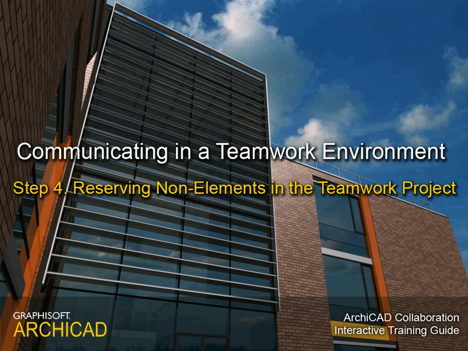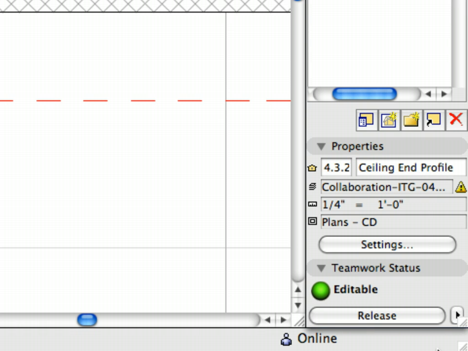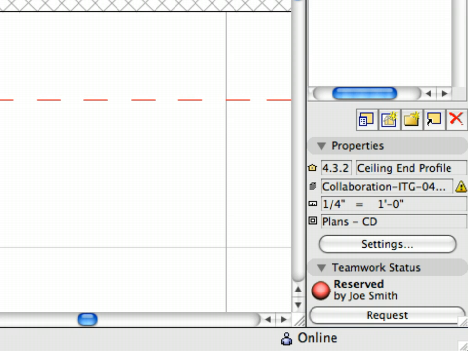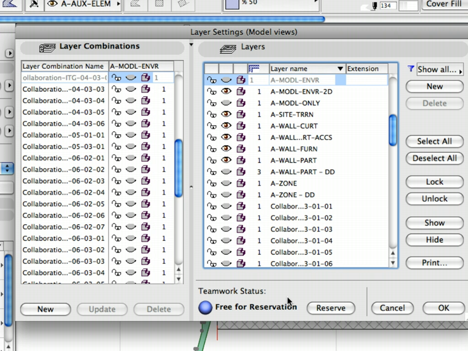Step 4. Reserving non-elements in the Teamwork project. In this step, we will present various other Teamwork project attributes called non-elements. These can be, for example, attribute settings of elements or project navigator items such as project views, layouts, publisher sets, and so on. These non-elements, for instance a certain section or elevation project view or a specific layout page, can also be individually reserved by team members.